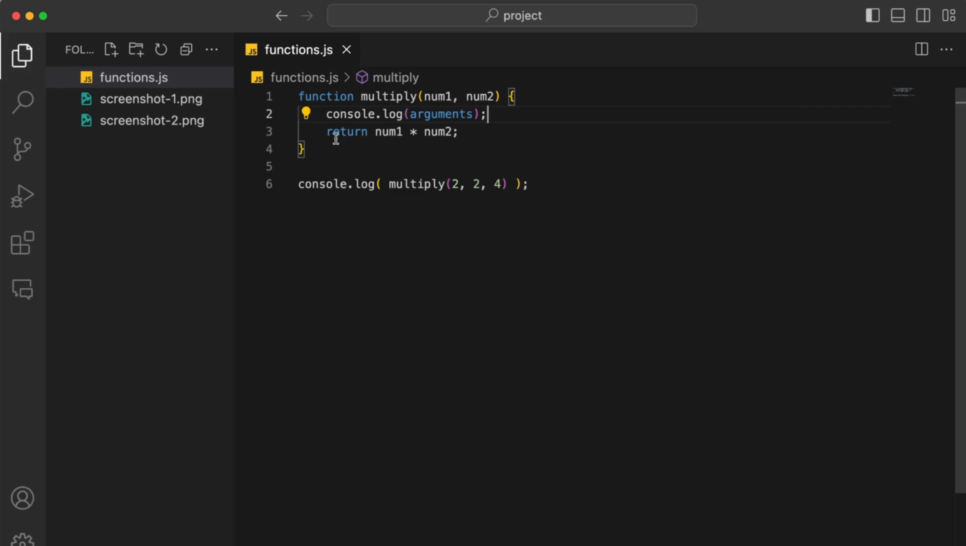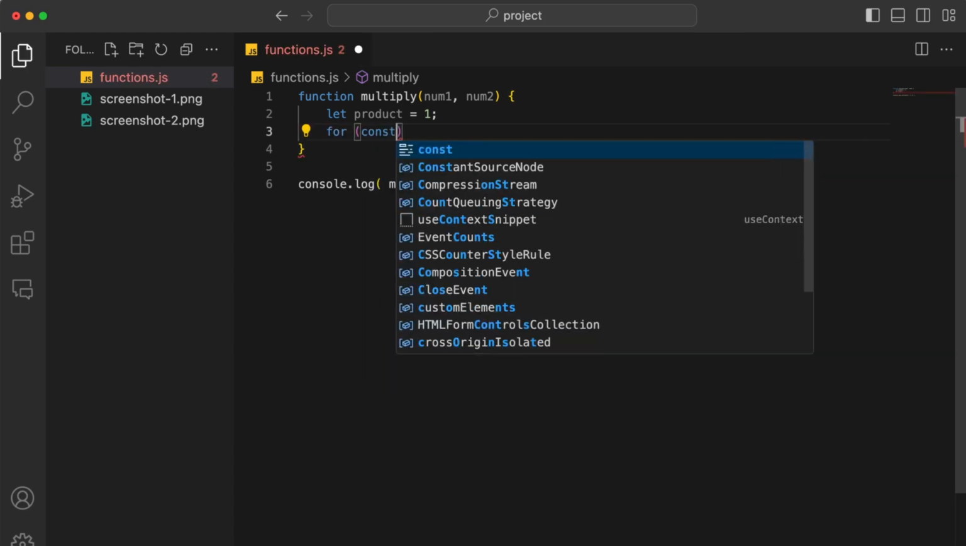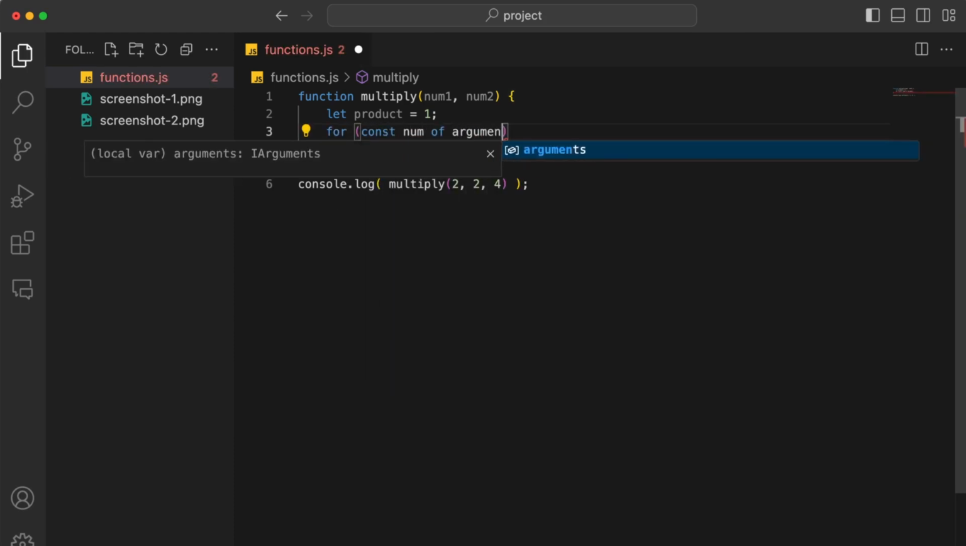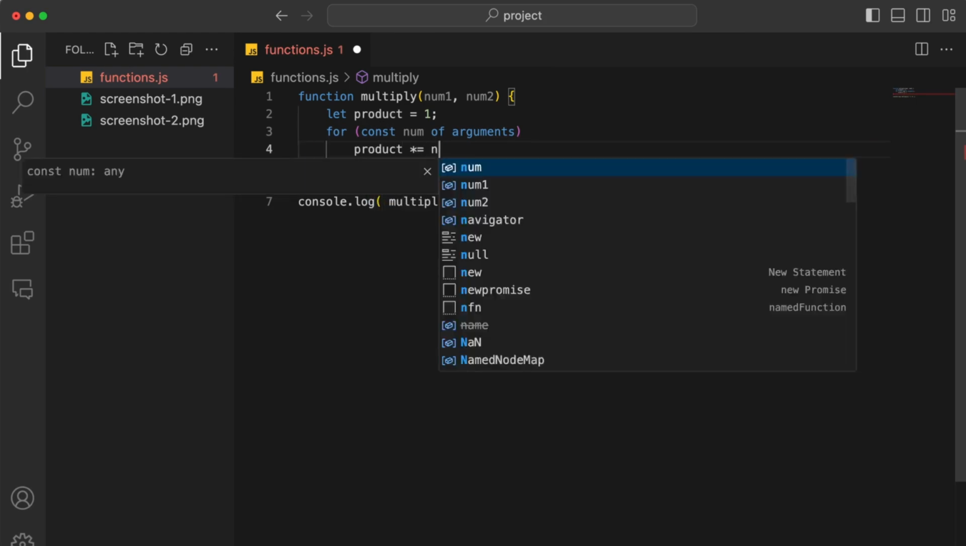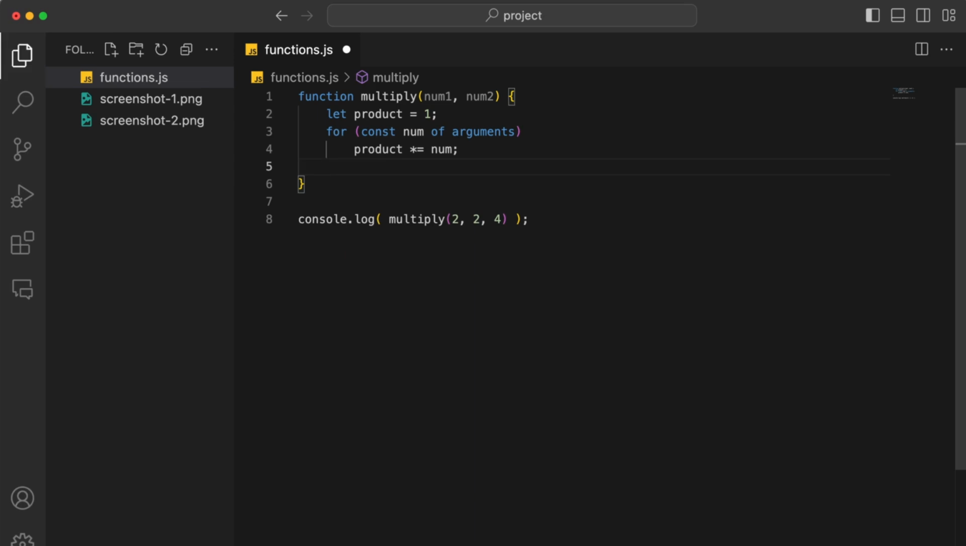If I close the panel, I will delete our statements in the code block. Then I'll declare let product assign to 1. Then I'll utilize our for of loop. So for, I'll say const num of arguments, and within it, I'll do product times equal the num. Then I will return the product. So with this setup, our multiply function can now handle 2, 3, or even 10 arguments, multiplying them all together. The arguments object is iterable, allowing us to loop over it with the for of syntax.